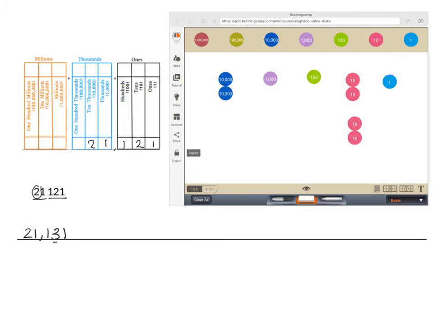So now our new number will be 21,000, still got 100 over here, but now we've got 4 tens and still 1 one. And our next number, 21,151, 21,161, and so on. So we're adding 10 each time. Okay, that's pretty straightforward. We can see on our number line these plus 10 jumps each time.